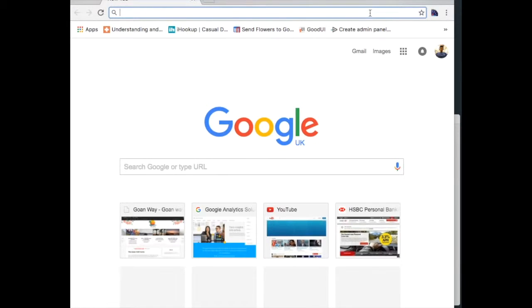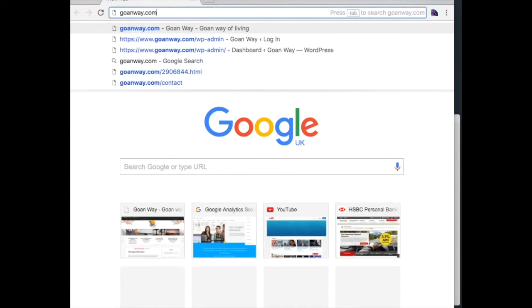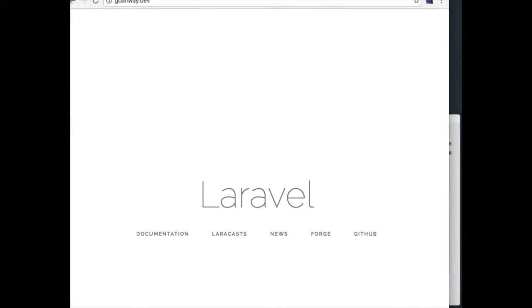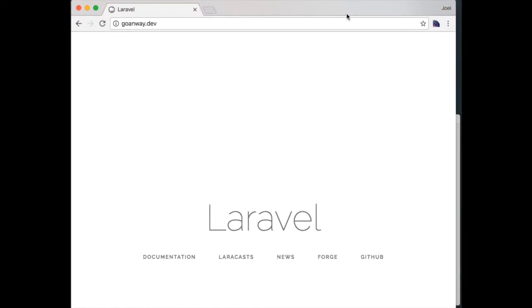Let's check the goenvi.dev domain. There you go. Laravel is installed successfully.